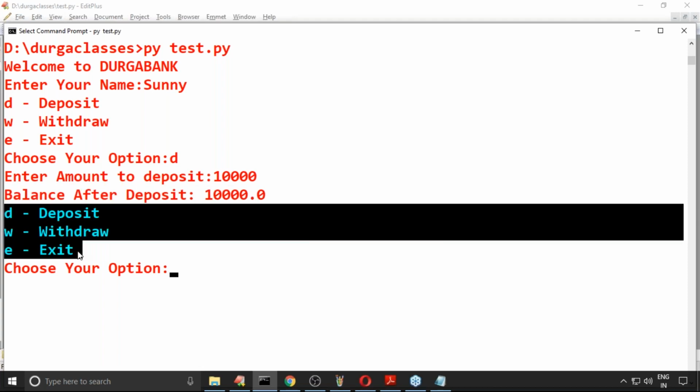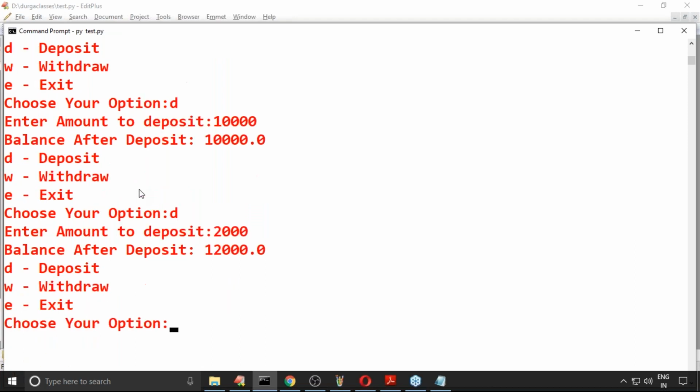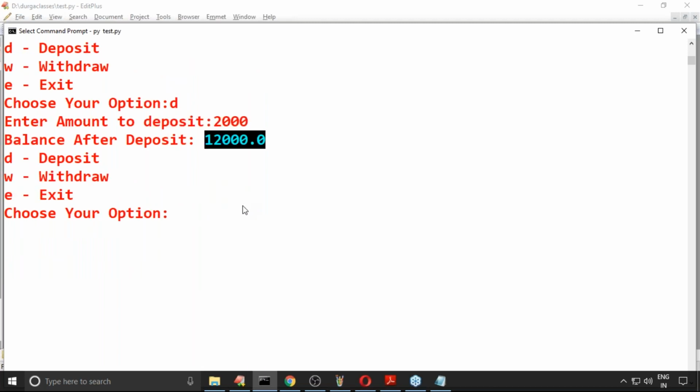Again, it is asking to choose your option. Again, I want to take the deposit operation. This time I took 2,000. Now observe the balance after deposit, sir: 12,000. Earlier 10,000 was already there, plus 2,000, 12,000. Is the deposit operation working properly or not?